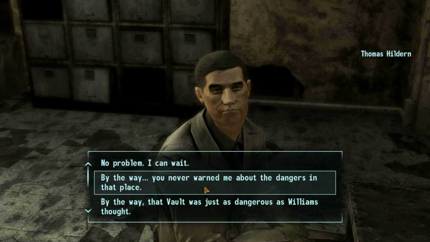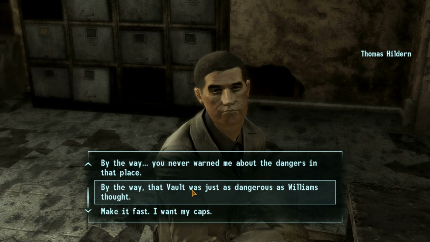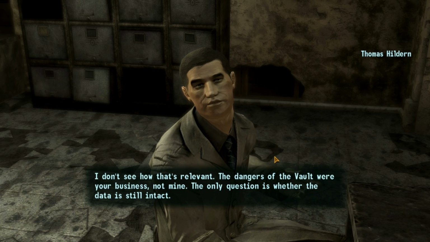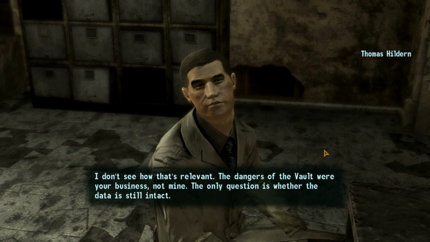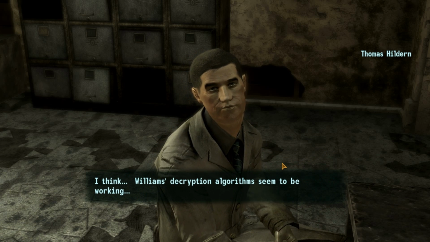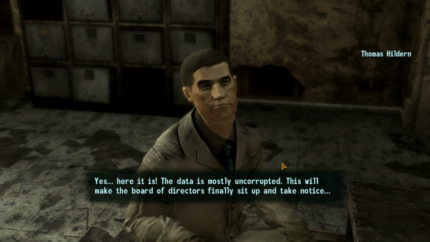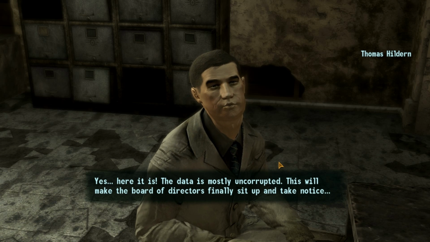By the way, you never warned me about the dangers in that place. The vault was just as dangerous as Williams thought. I don't see how that's relevant. The dangers of the vault were your business, not mine. The only question is whether the data is still intact. He did say something about like 30-something percent. Williams' decryption algorithms seem to be working. Yes, here it is. The data is mostly uncorrupted.